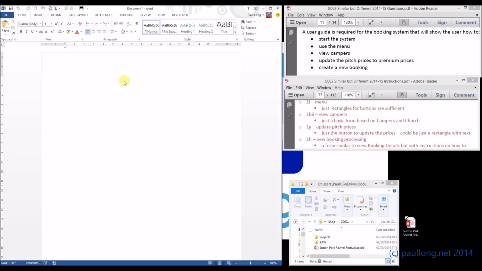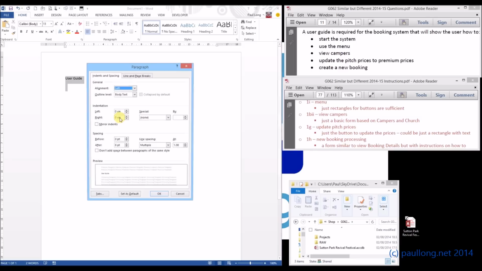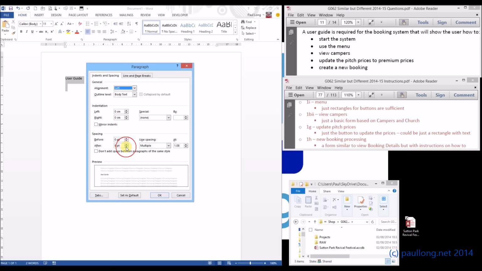So I've got my document here and I'm going to give it a title of user guide, and I'm just going to make sure that I haven't got any problems with the spacing, because often Word in its normal .dot template does mess up your paragraphs. So I'm just going to sort that out before we start. Reduce all these to zero. And we'll have single line spacing as well.